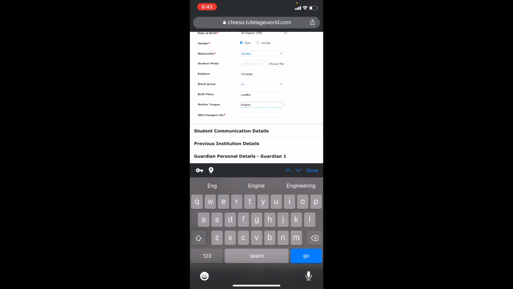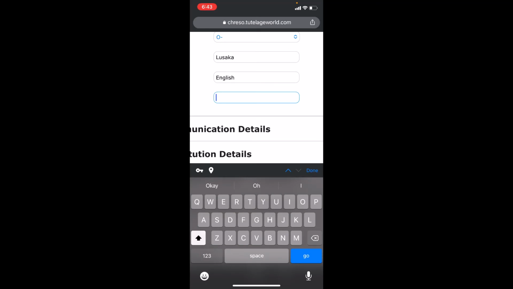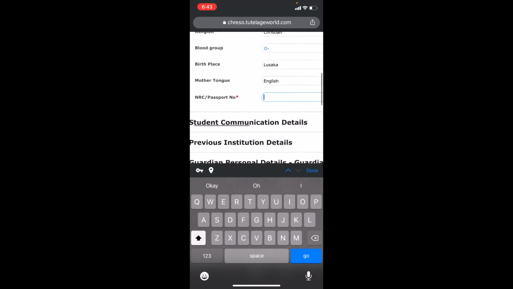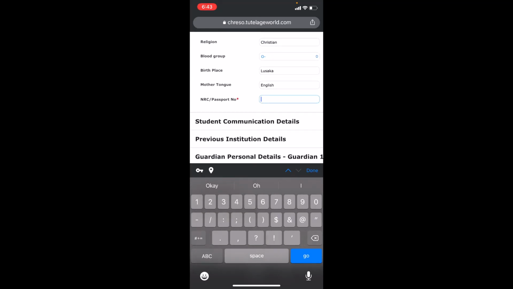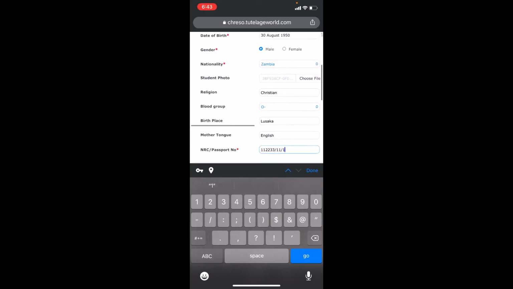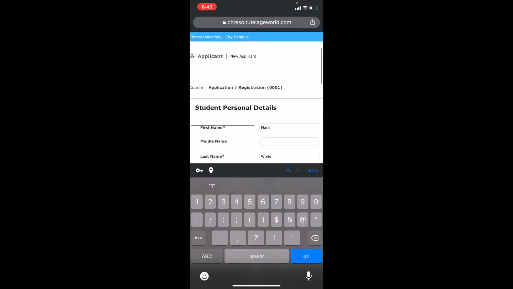So next, you need to indicate your NRC number. So if your NRC is 112233/11/1, then you indicate it as such. Or if your NRC number is ZMB something, you can still indicate it just the way it looks on your NRC card. Okay, so once that is done, then you are done with this personal details section.